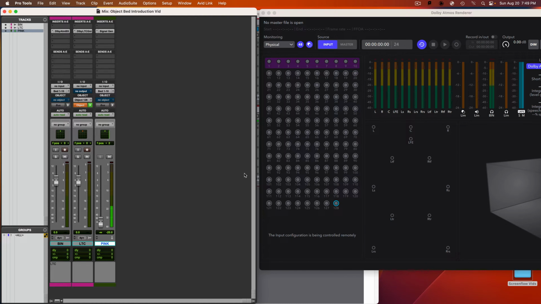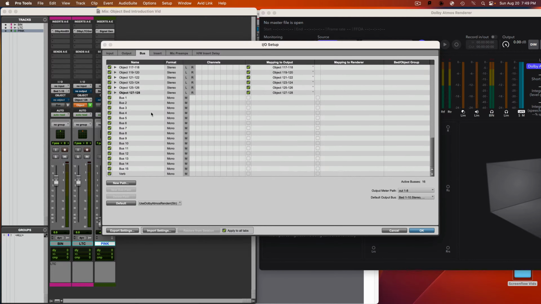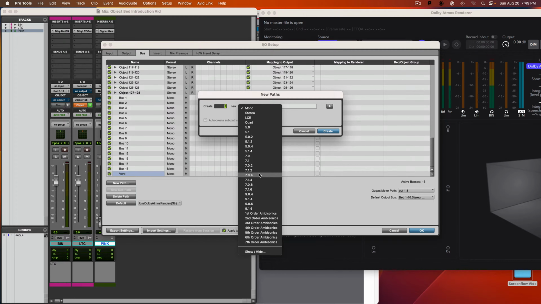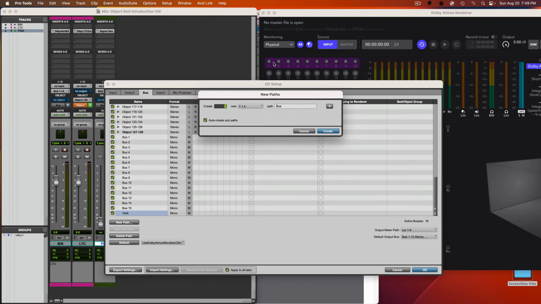First thing we need to do is create an object bed. I'm going to go to the Pro Tools I/O, and I'm going to create a new path that is 7.1.4. And Atmos itself, by default, has a bus. Let's see if we can see it in the background here. In purple is actually 7.1.2. It does not include the rear height speakers. We're going to make one that does include it.